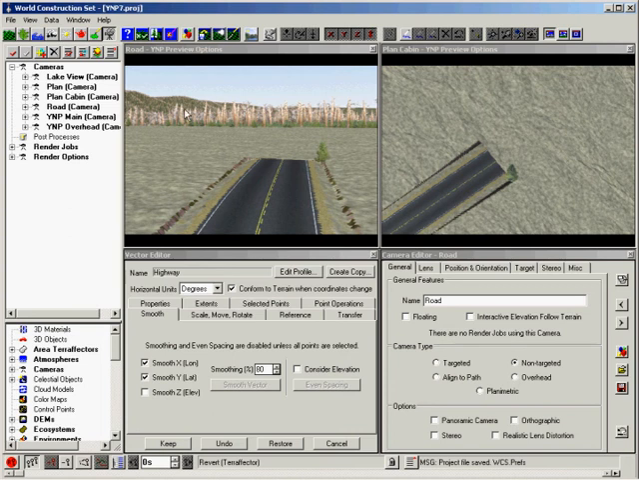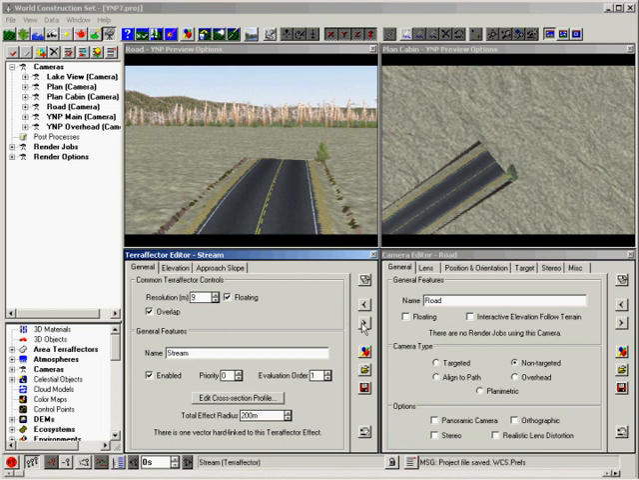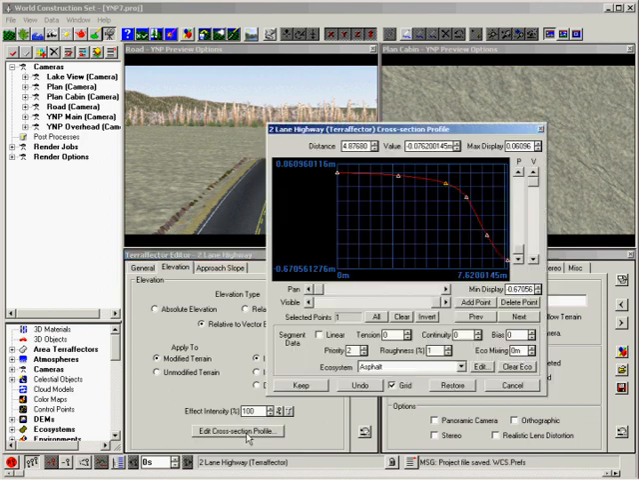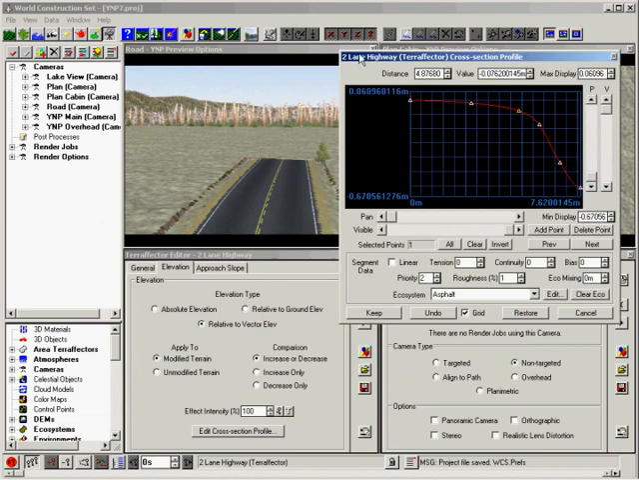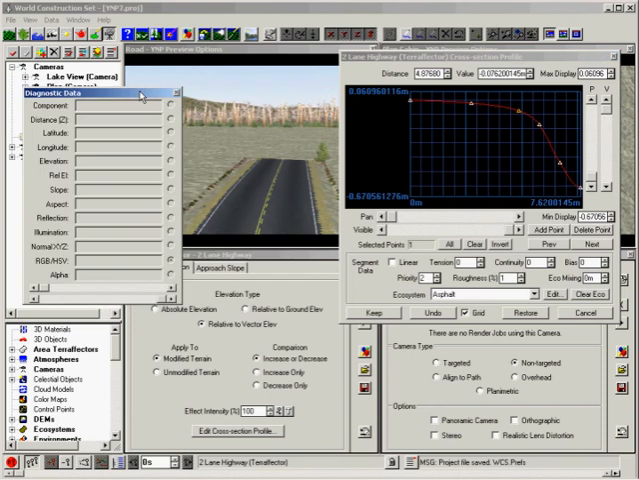Bring the TerraFactor editor forward and move to the two-lane highway component. On the elevation page, elevation is relative to vector elevation. Edit cross-section profile. Let's move it out of the way so we can see our road view render. Open the diagnostic data window and move it out of the way too.